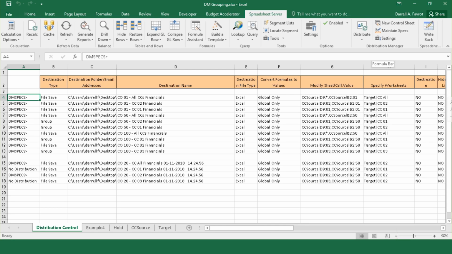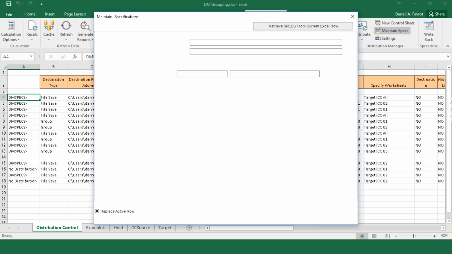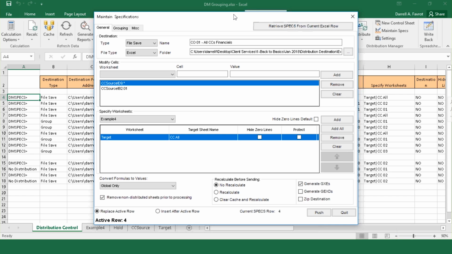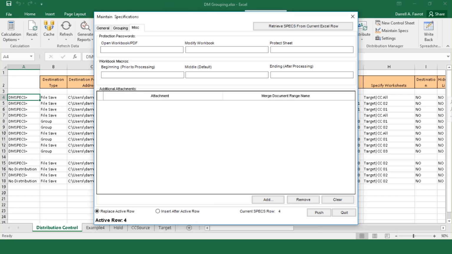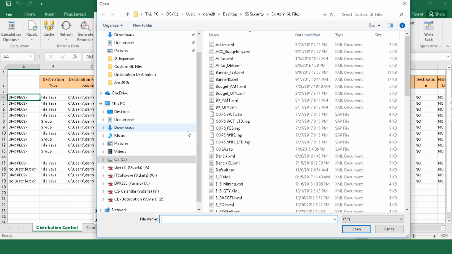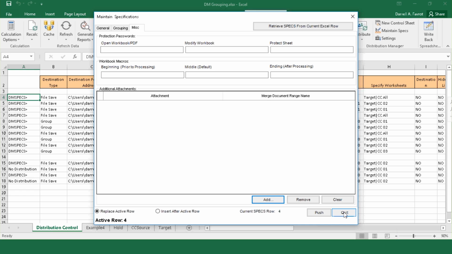Okay. If sending an email, can I attach other files in the distribution? Yes, you can attach other files when you're running distributions. I'm going to go ahead and do a maintain specs on this line, so I can show you this. If I go to my miscellaneous tab here at the top, I have the ability at the bottom section to add files, and I have access to get to and add any additional files that I feel necessary. So yes, I can include other files when sending an email.